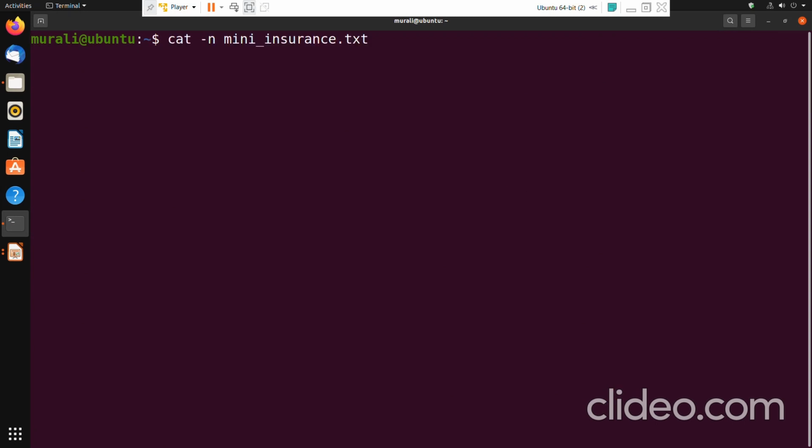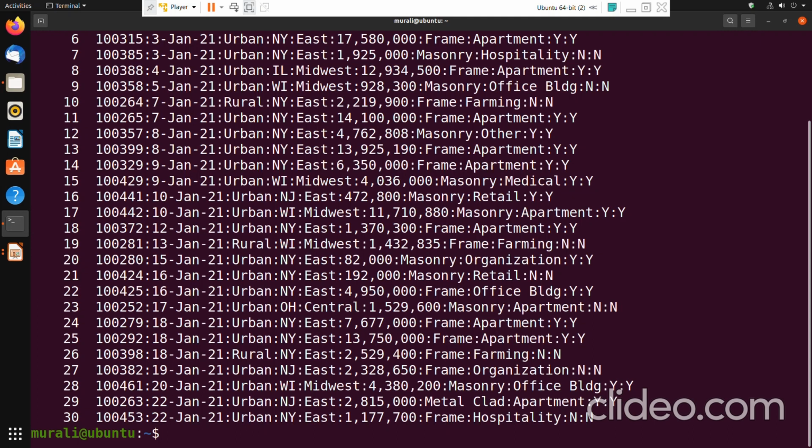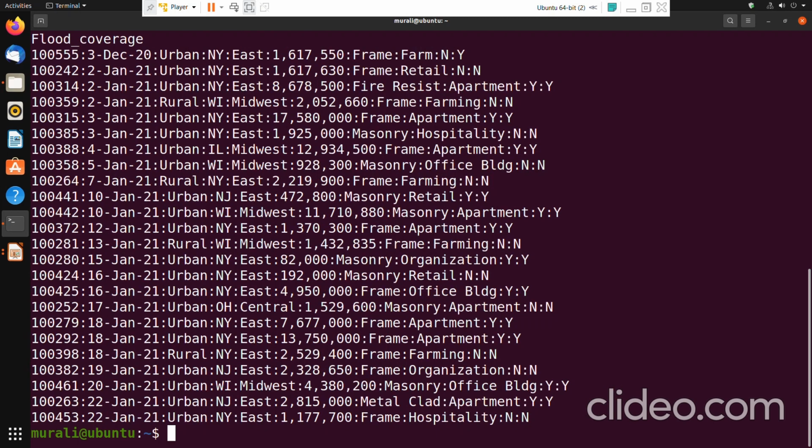Now let us suppose that I want to delete from the scope of the output the 11th line to the 15th line. Then what I would do, SCD, 11,15D, then mini insurance.txt, right? So from the scope of the output, it would have removed the 11th to 15th line.